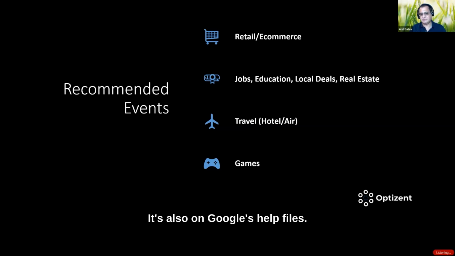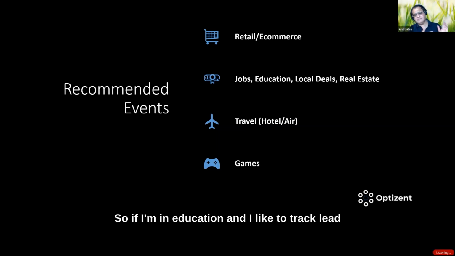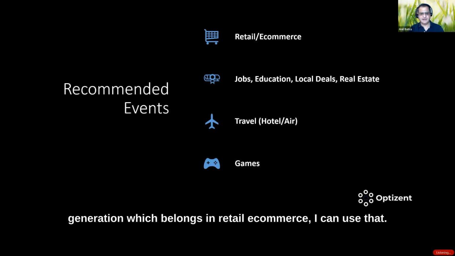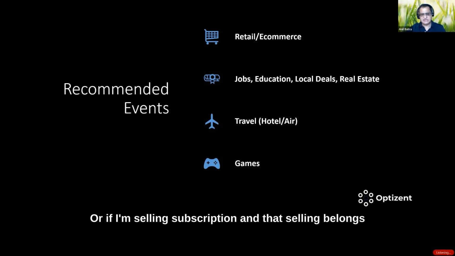It's also on Google's help files. Sometimes Google's help files are not very easy to navigate. I mean, they have like 15 pages for the same stuff. Sometimes it becomes difficult to find them. But let me know. These events are organized in verticals, but you don't have to use them for that vertical. So if I'm in education and I'd like to track lead generation, which belongs in retail e-commerce, I can use that.